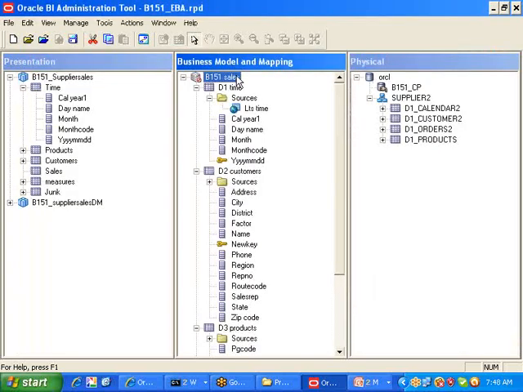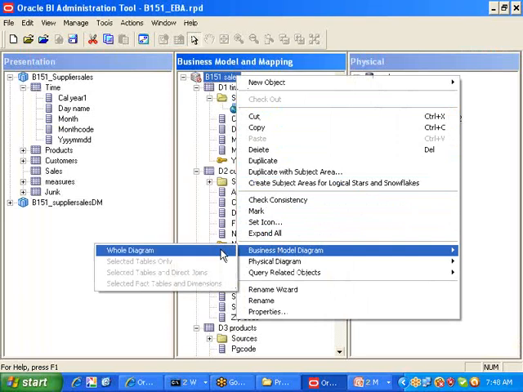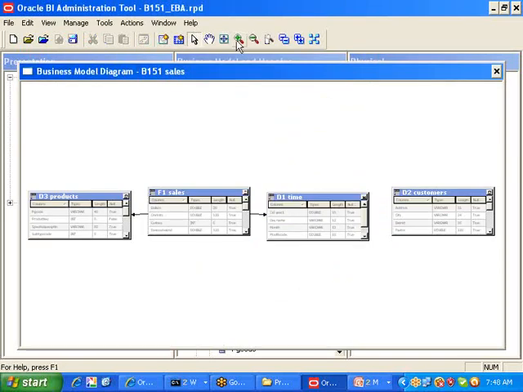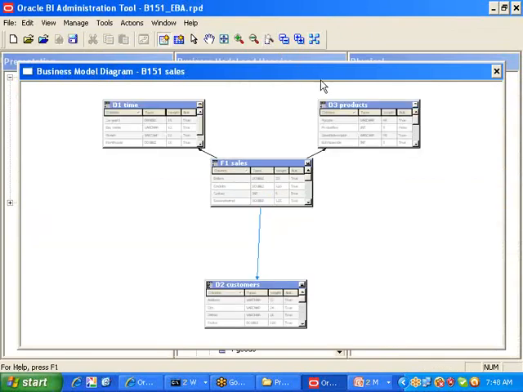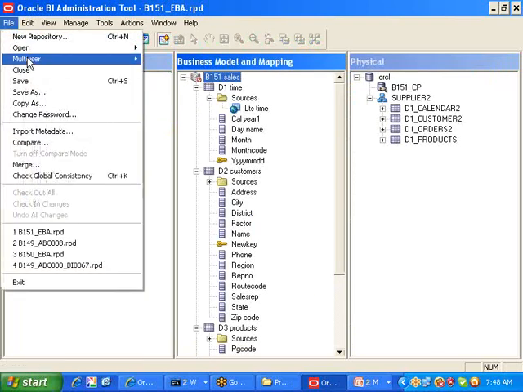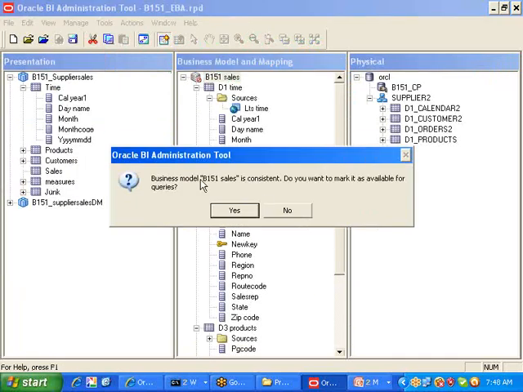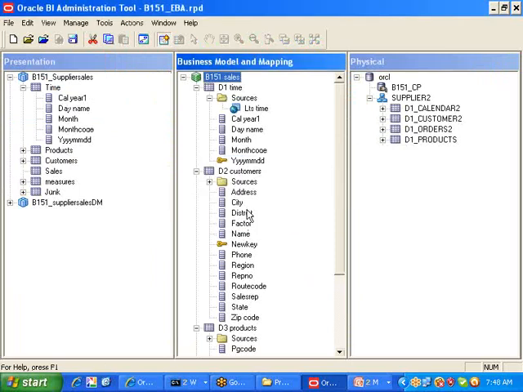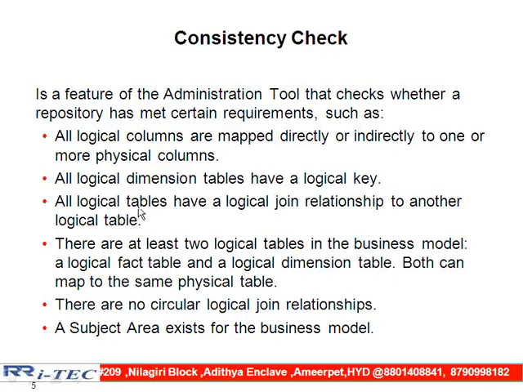Now how to debug this: in the same way, right click, next, business model diagram, whole diagram. All you need to do is go for the join condition, sales to customers. Click on OK, make it in the proper way. This is the proper way. Now close this one. Now if you go to the file menu, check global consistency, it says what, sir? It's doing good. Perfect. Now we understand the meaning of this point: all logical tables have a logical join relationship to another logical table.